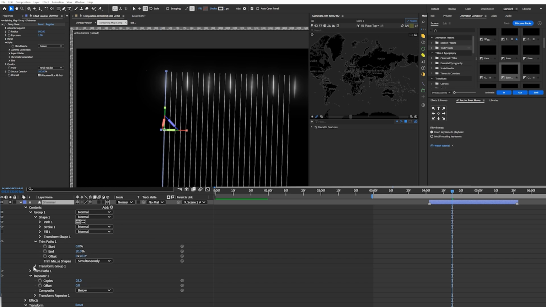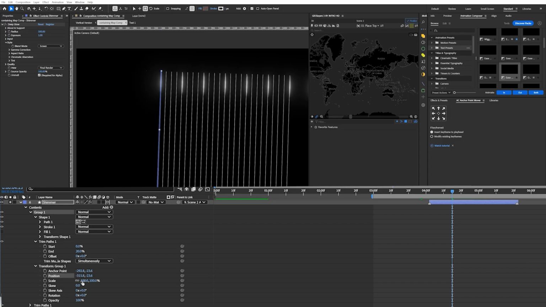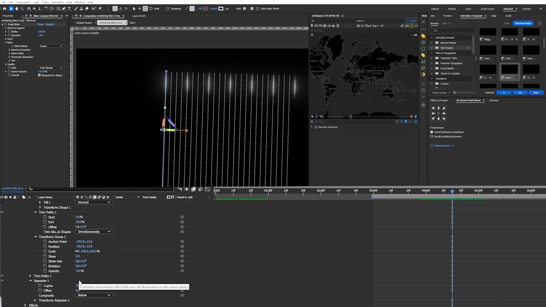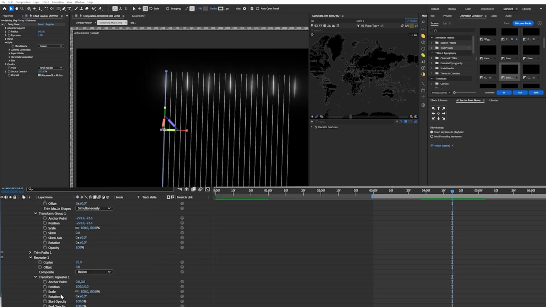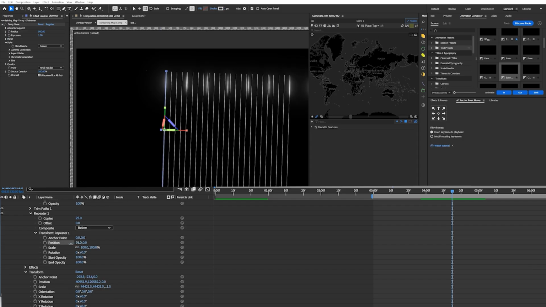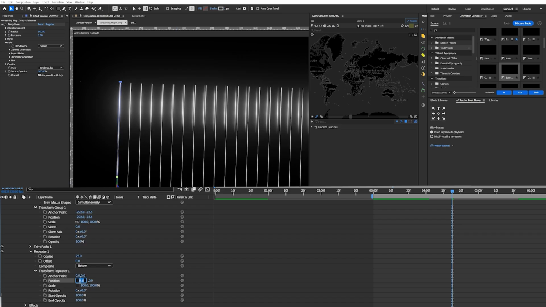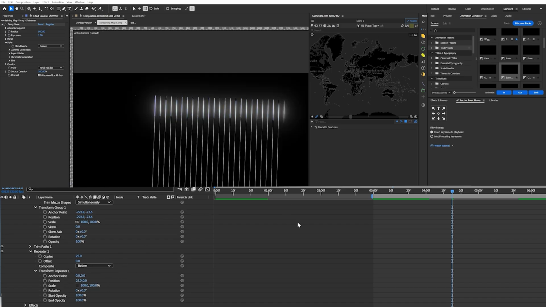We are going to play with the position of the repeater from transform, and like this. Okay, so as we had made 25 copies, the position should be at 25, and now our shimmers are aligned. We will see in the future if we needed 25, but right now let's keep it at 24.